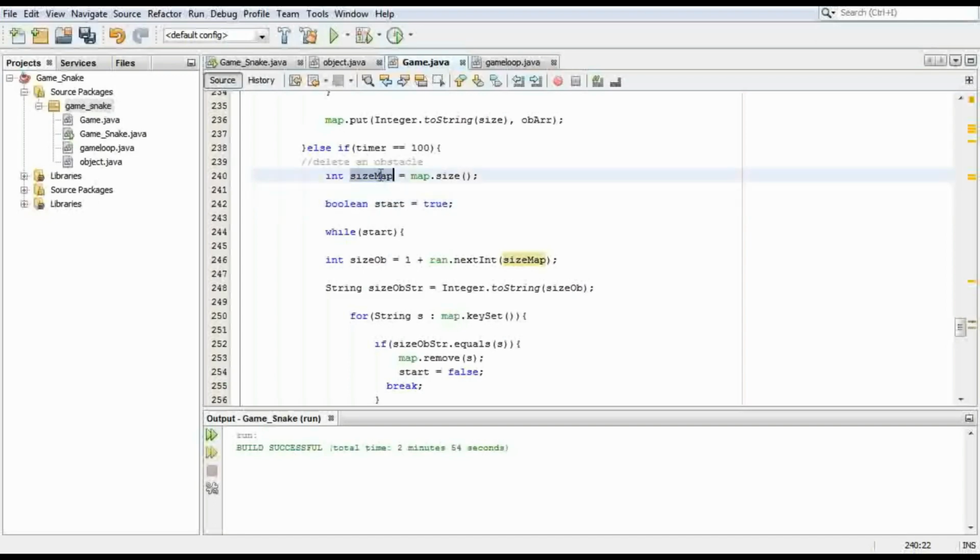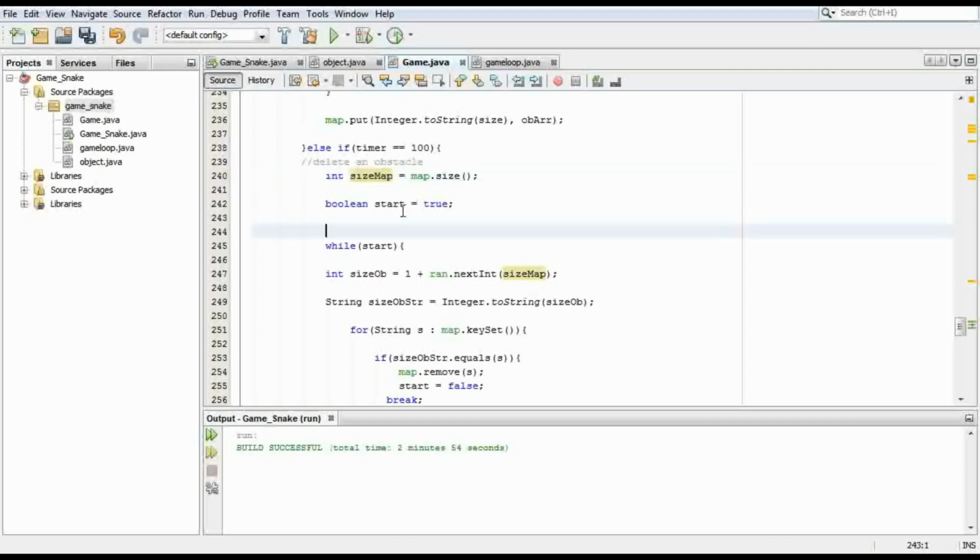Well, so I figured out the problem. We have to make sure that the size is greater than 0, because if it doesn't have anything to check on, it will lead to problems. So before the while, let's make sure that it's greater than 0.